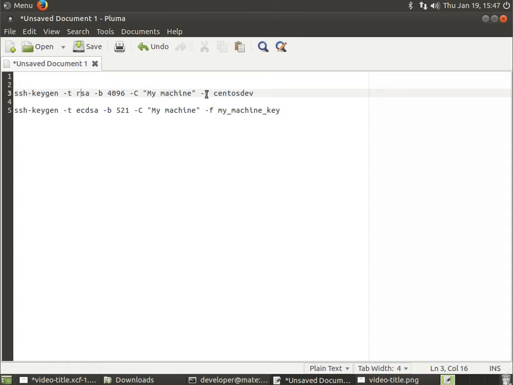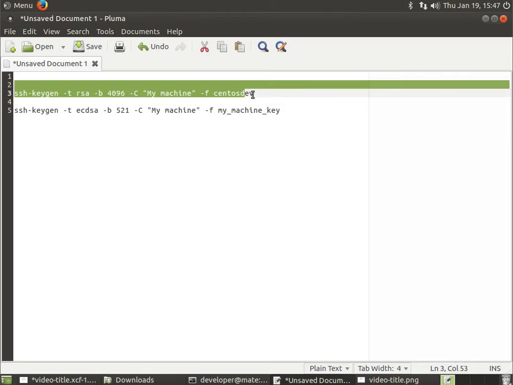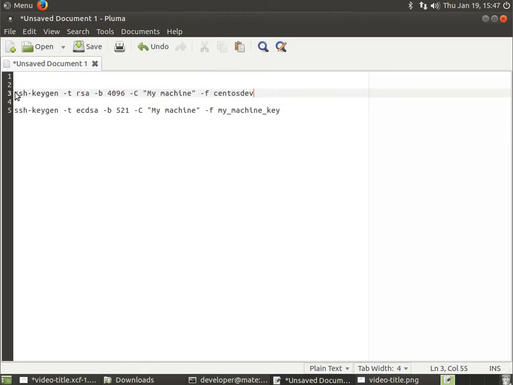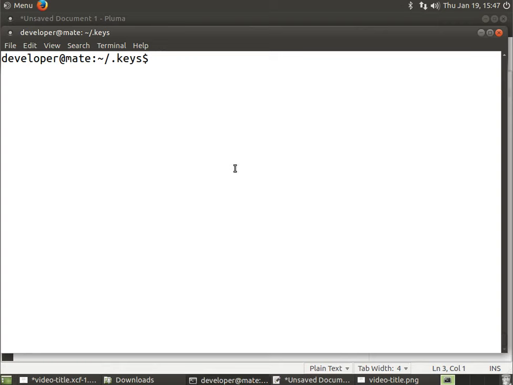And then it's not required, but I suggest you do -f, and that is the file name. That way, in case you have multiple keys, you don't have them all thrown into one file or overwrite information. I like to have multiple keys. So I'm going to try and highlight this. Like I said, the mouse doesn't always work exactly the way I want it to here in this virtual box machine. Okay, so I'm just going to paste this in here.